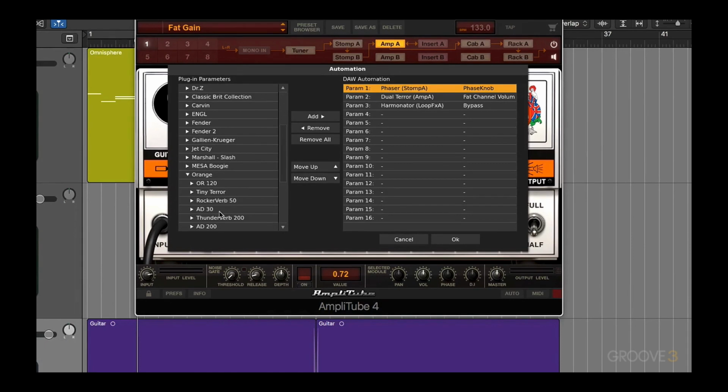And I'm using the dual terror, so I could open up that. And I could move things around into this column over here. Let me show you how that's done. You can see this is grayed out because it's already been moved over. Let me simply remove all right now. So we're going to start fresh.